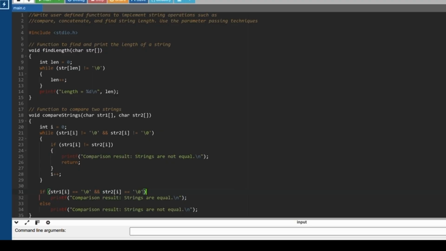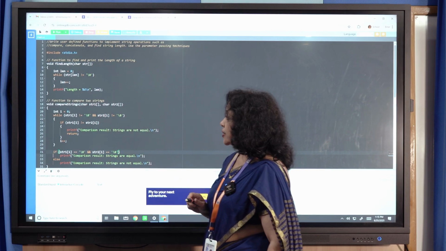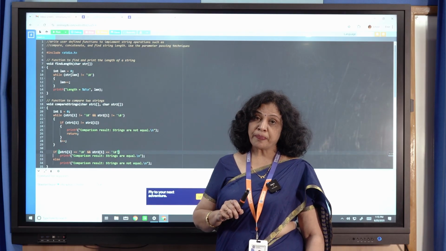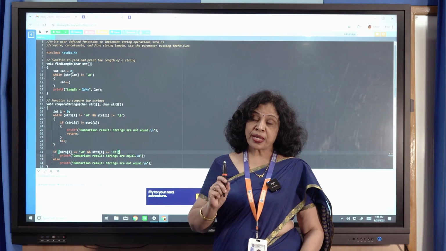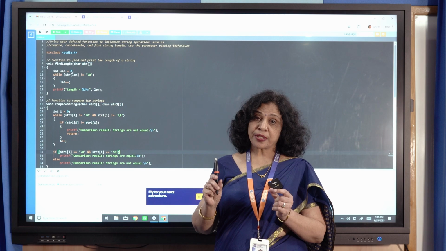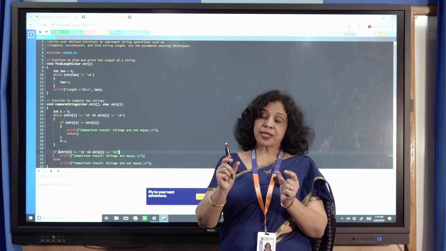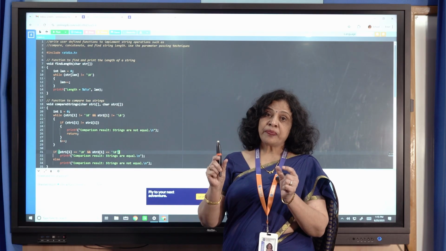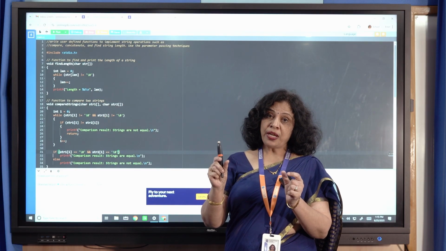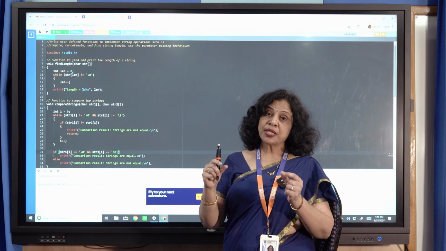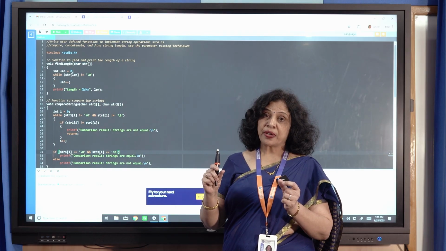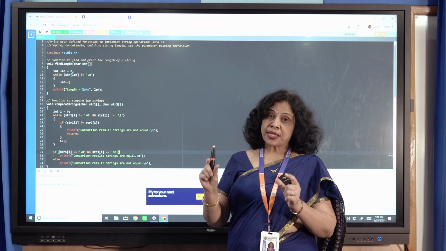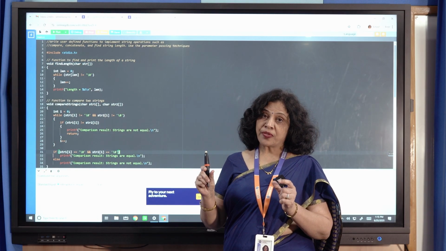Now void compare strings. So given two strings, we are going to compare. For that we are going to check the two strings character by character. If the two characters are same, then we will increment the index. Anytime the indices are not equal, we will come out and print a message that the strings are not equal. We are not going to check for the ASCII character here. We will just see whether the strings are equal.